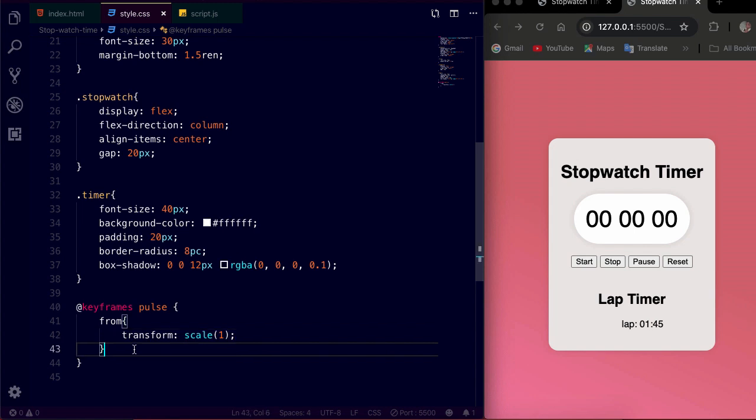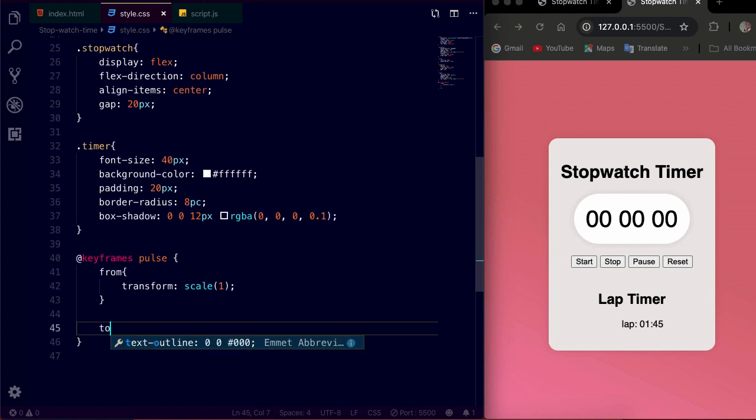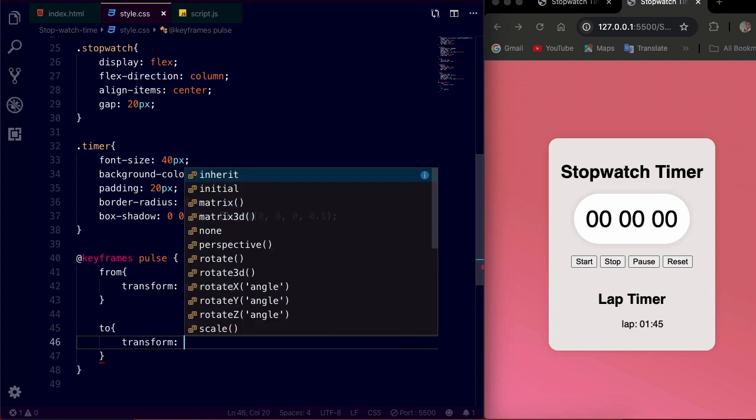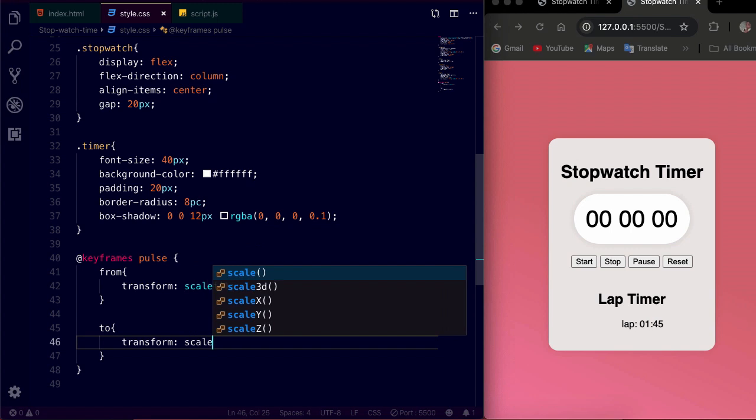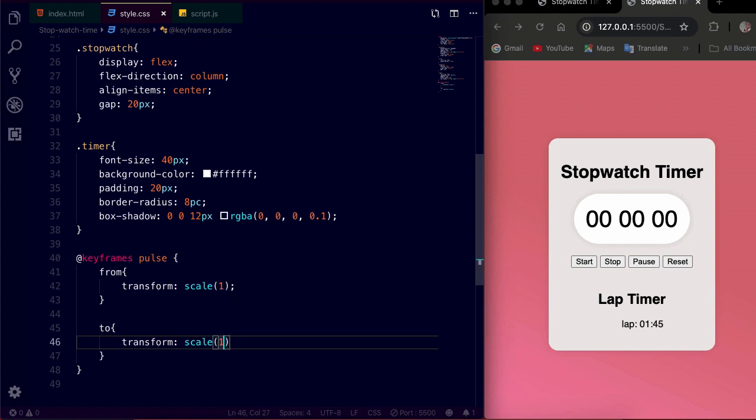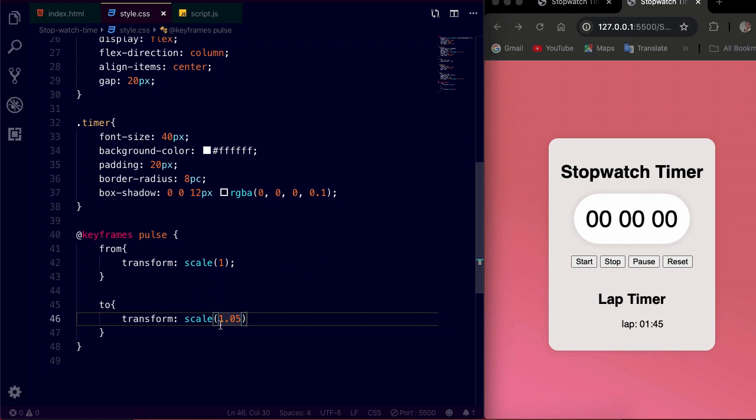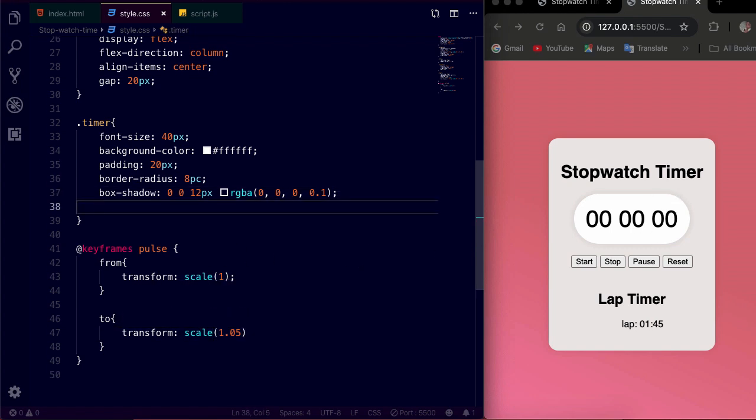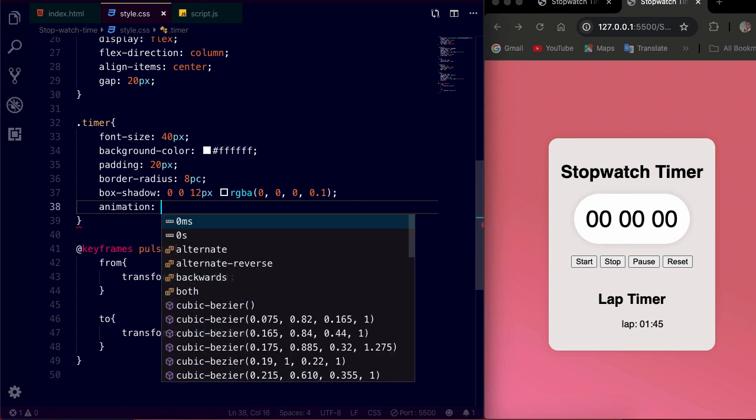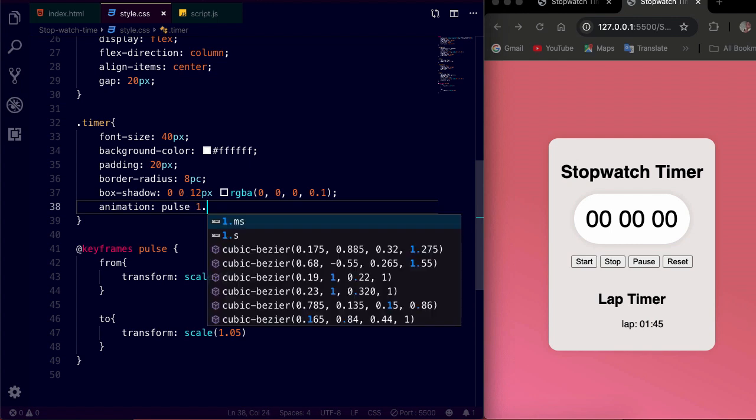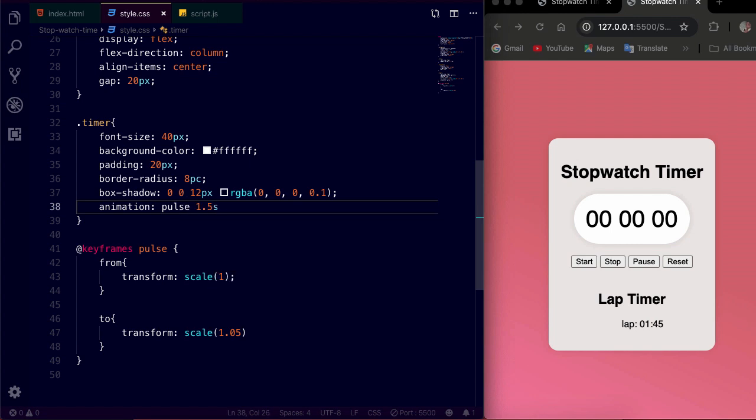Now let's come here and build the to. Let's give the property, transform, and give it a scale of 1.05. At this point it is still not showing anything. Why? Because we have to specify the value. Also here, we have to bring the property and the value to the timer. Remember, we are working within the timer too. Now let's add the animation property here. Animation: pause 1.5 seconds infinite.